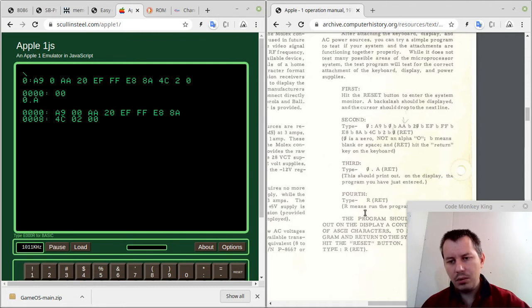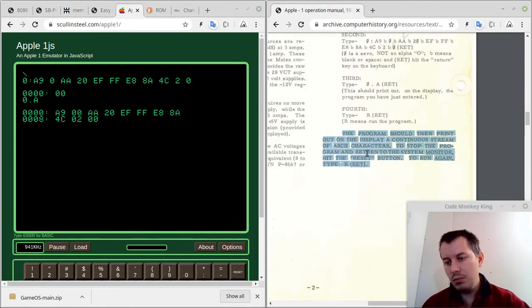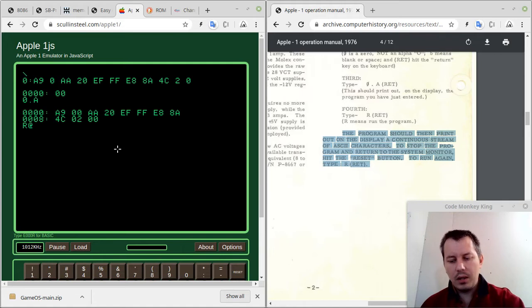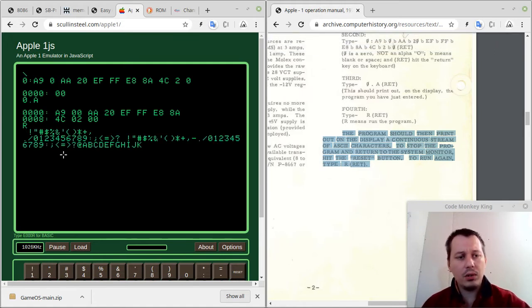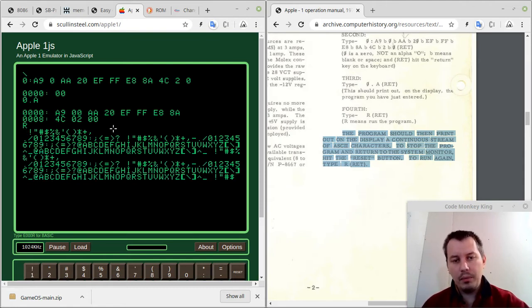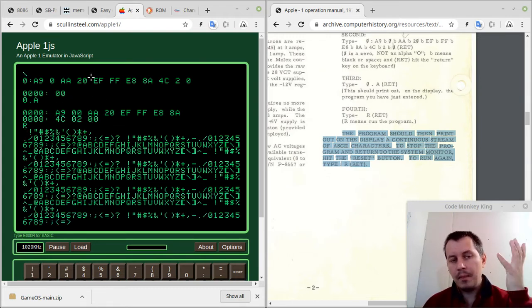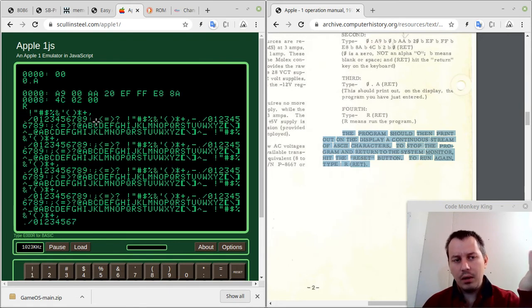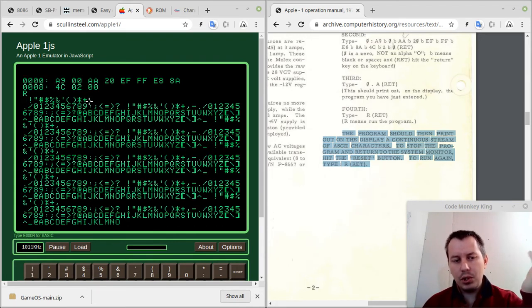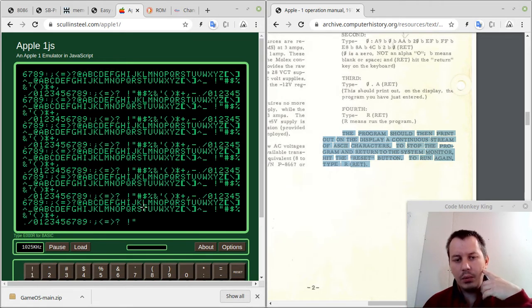Now we just need to type R to run the program, and the program should print the continuous stream of ASCII characters, and that's even what was seen in the movie that I've been mentioning already. So R and enter, and it does actually print these ASCII characters. So this is how the Apple I was meant to be programmed. This absolutely tremendous hex editor allows you to type in the 6502 machine codes and get some output in return, and it would actually last forever.